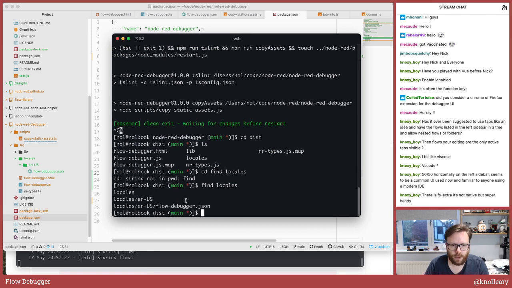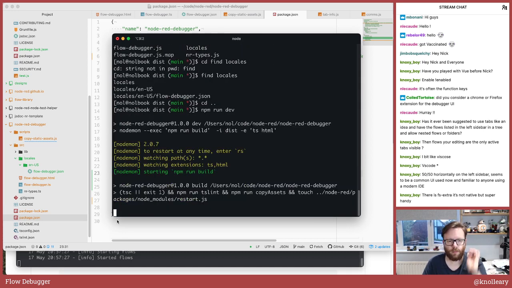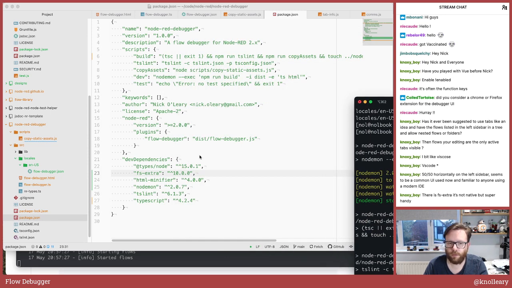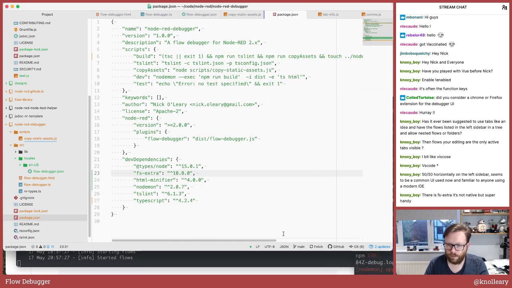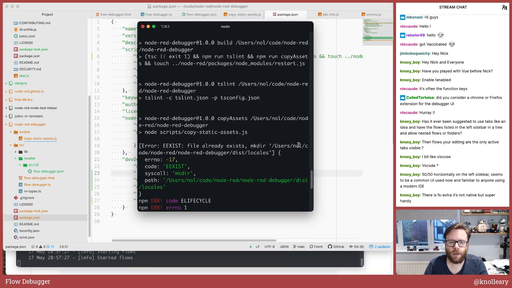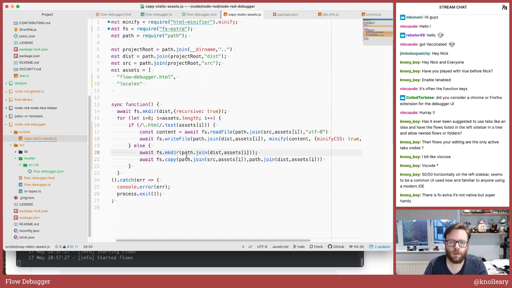Cool. So all that work, we're now going to be copying the message catalog into the right place so it will get found when Node-RED loads. Oh, where did that crash? Ooh, file already exists. Let's bring it back into view. Okay, so it works the first time, it doesn't run the second time because it already exists.